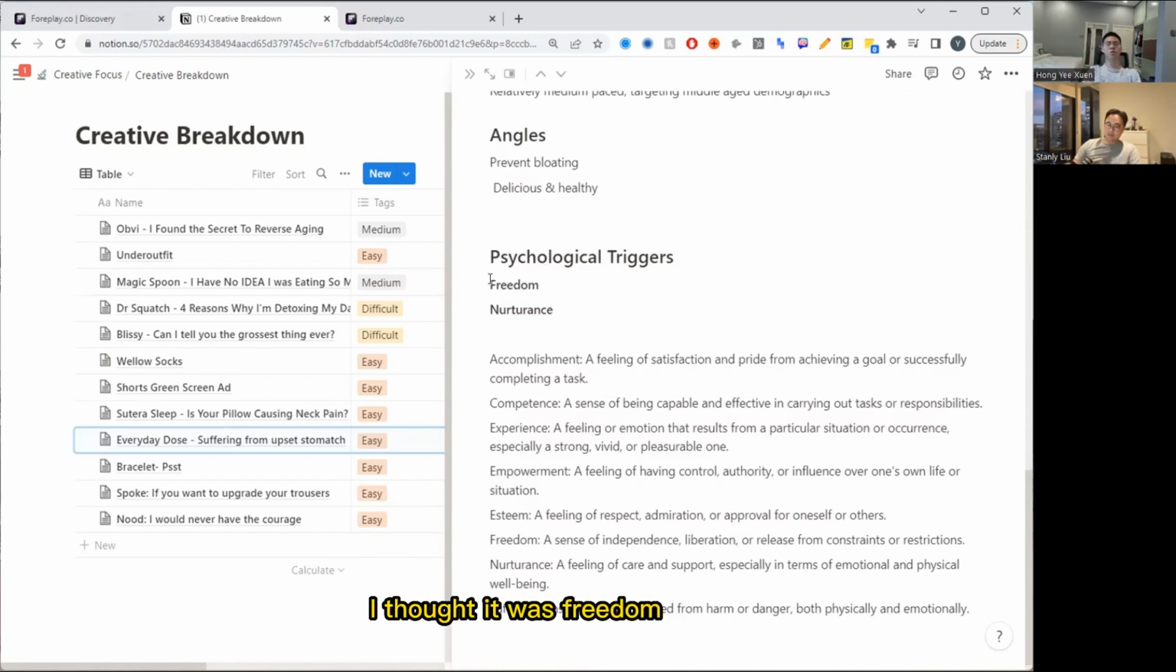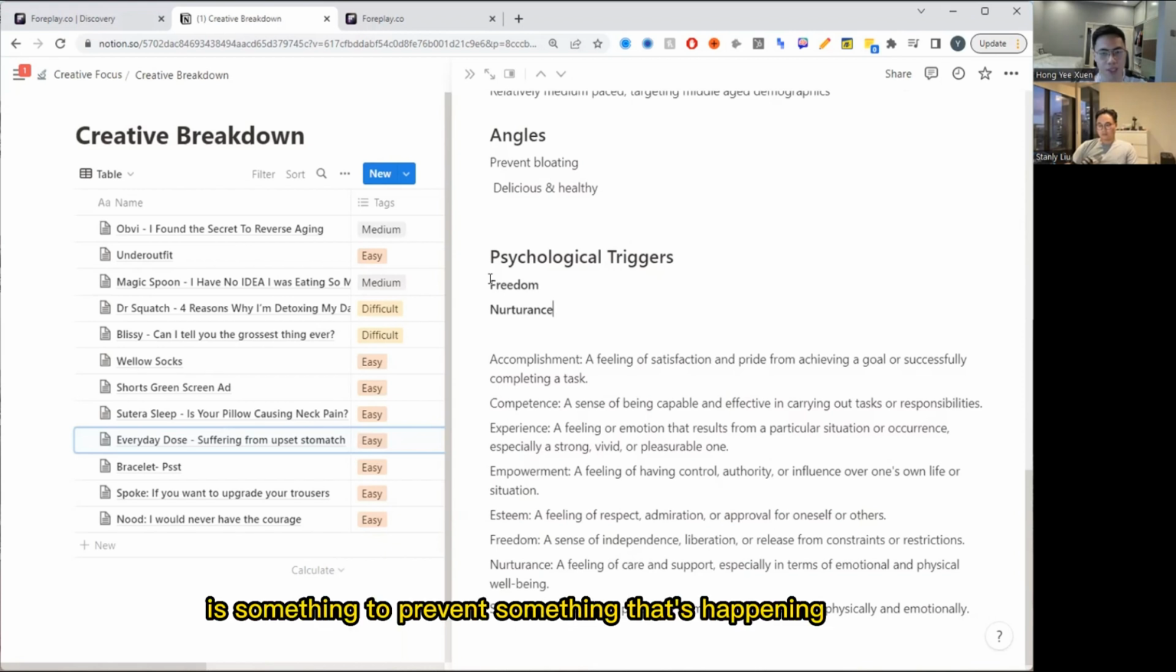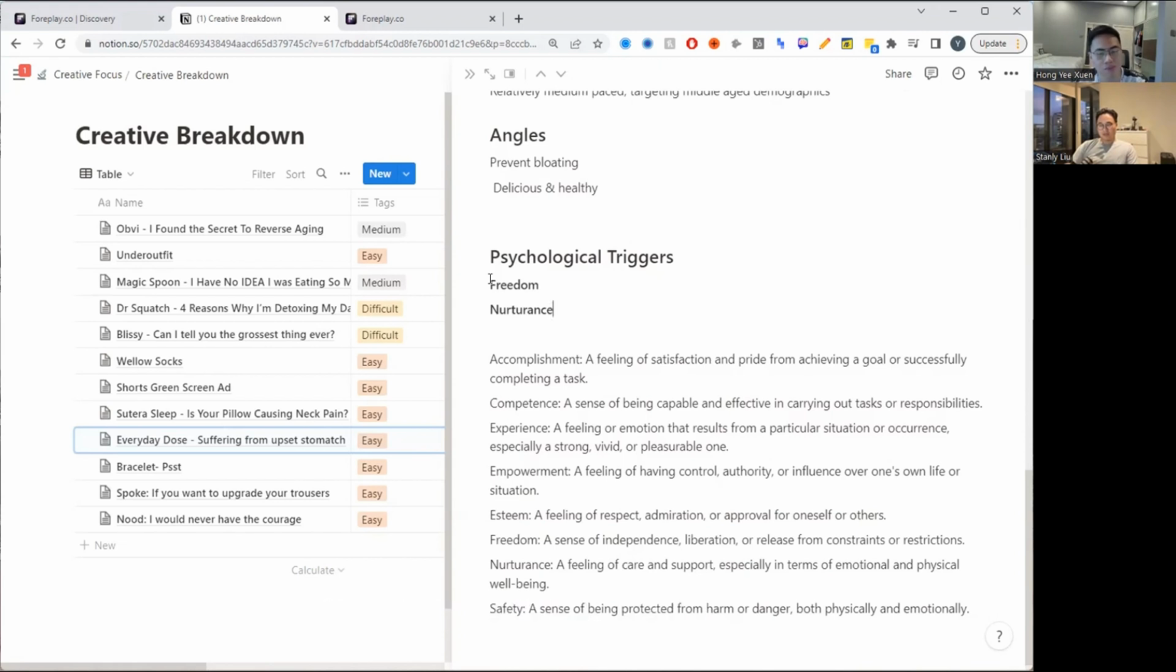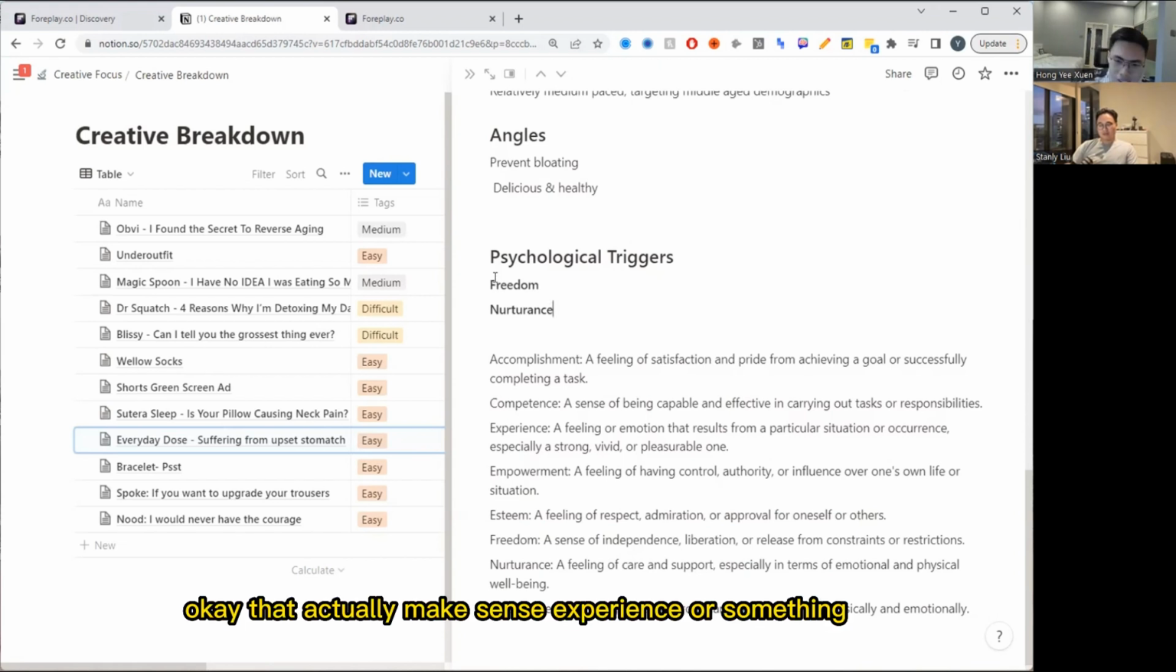Initially I thought it was freedom, but I asked myself, what if it was meant in a more philosophical sense, like feeling freedom to want financial freedom and not really physical health problems? But again, it makes sense to differentiate it by saying that safety is something to prevent something that's happening. But since it has already happened, it's more like liberating yourself from that. Would you classify it that way? Pretty much. Okay, that nurturance makes sense.